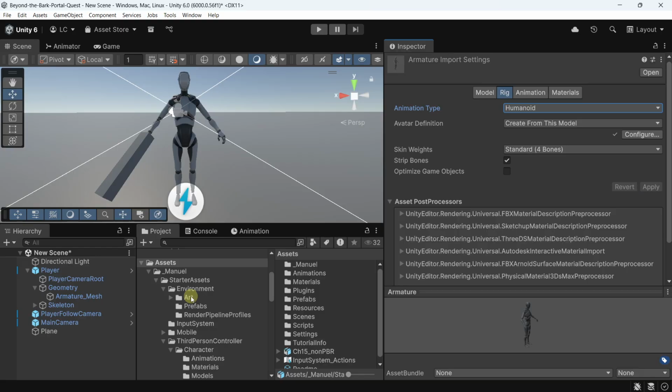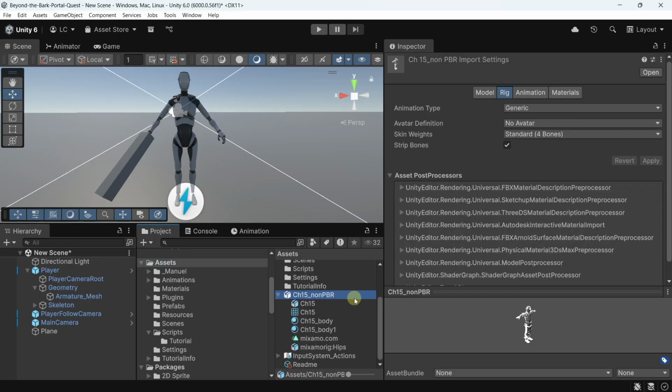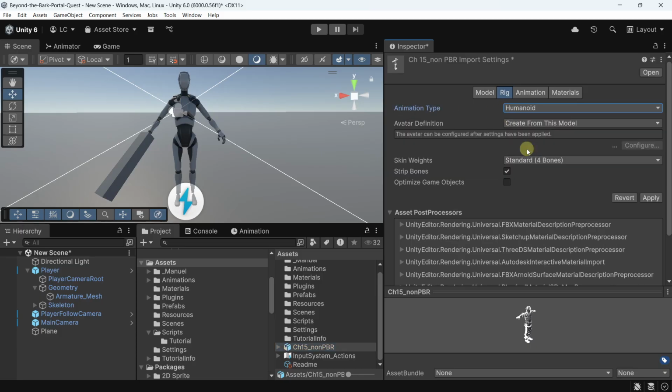And once that you have that, you will go to the new mesh. In this case, it's this one. Now over here, as you can see with this object, what we have to do is select the root object. And here in animation type, we also have to select humanoid. And let's press apply.